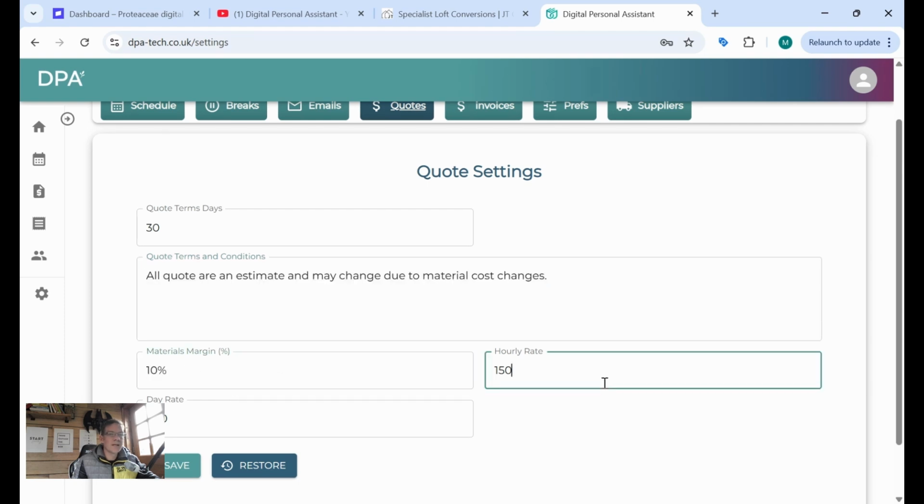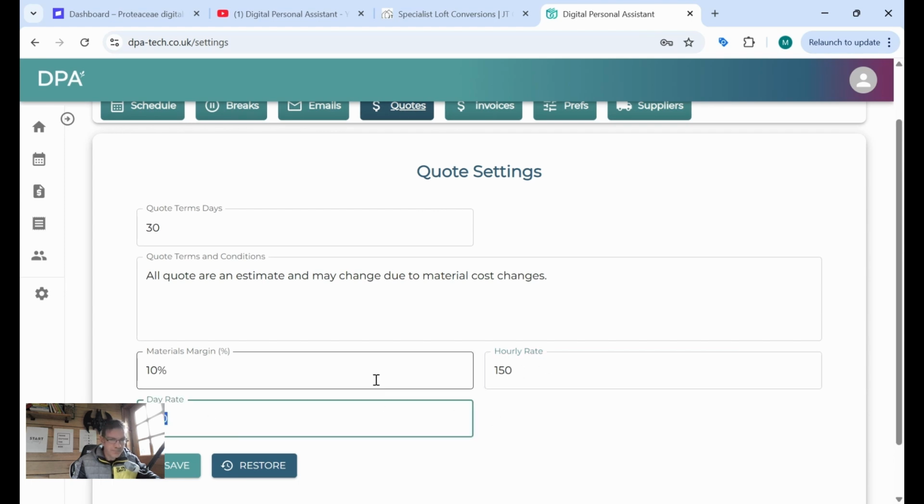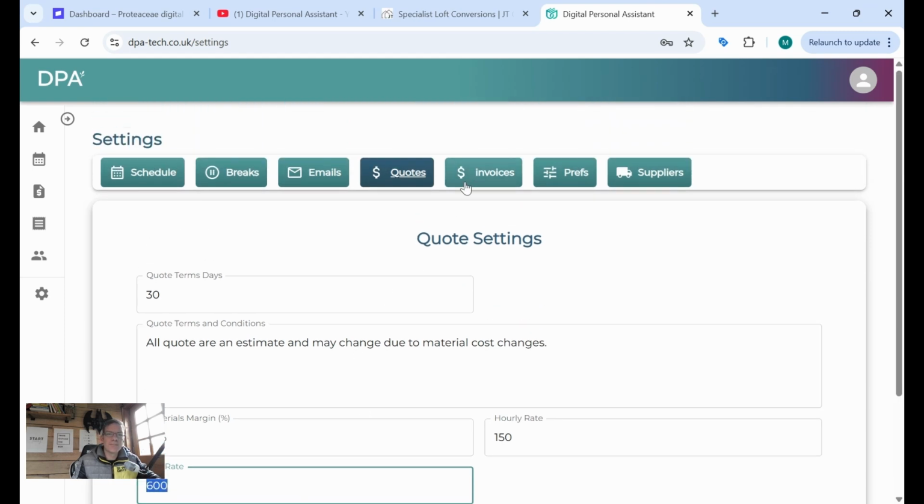And then for hourly, for calculations on how much your hourly rate is, etc. So the labour costs, I've set myself a default rate as £150 or £600 for a day. And again, this is all helping you automate some of that quoting. We can again save and restore.